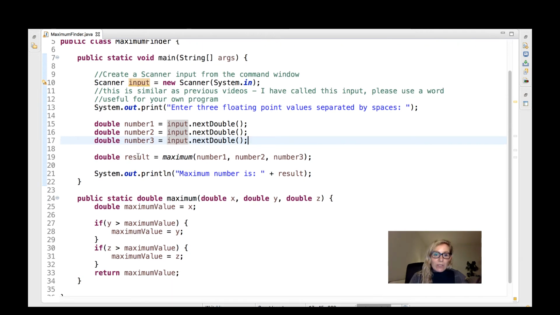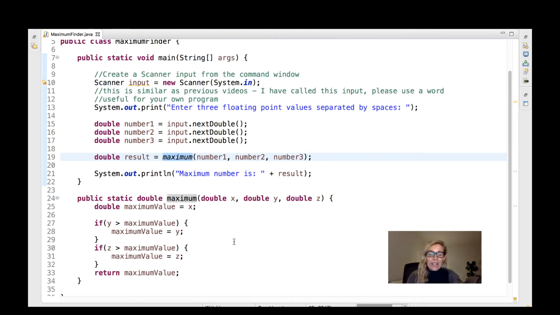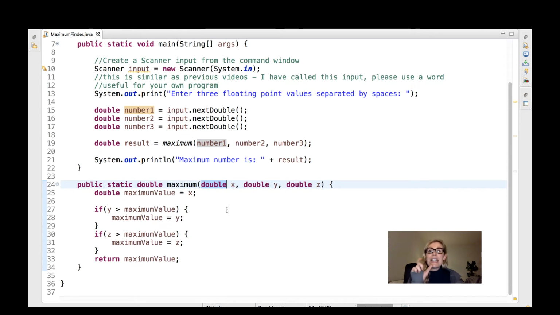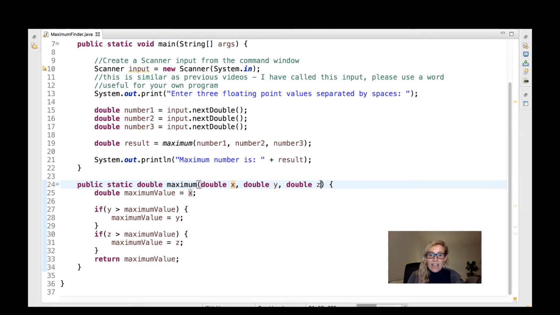We have double result, and then there's a calculation, and this is a method that is called within this class. The good thing about Eclipse is that you can highlight something and it shows up where it's being used. So here we have maximum, number1, number2, number3. We already know that number1, number2, number3 are doubles, and we also know that the type double is used here. So the signature of the method matches. That is really important. If you input anything here, then it must match. The names are up to you. This is x, y, and z.